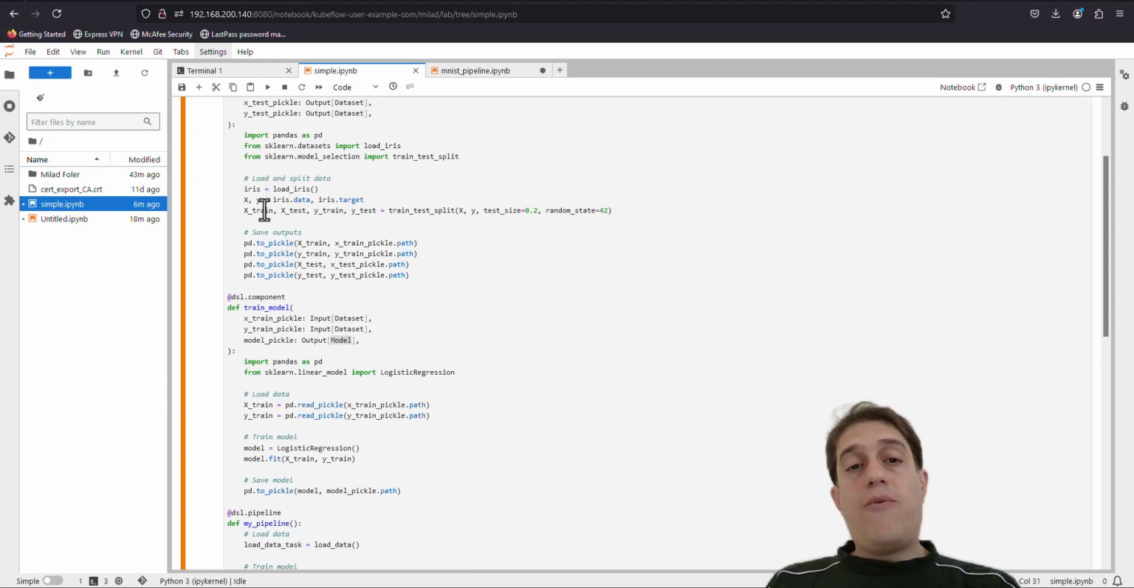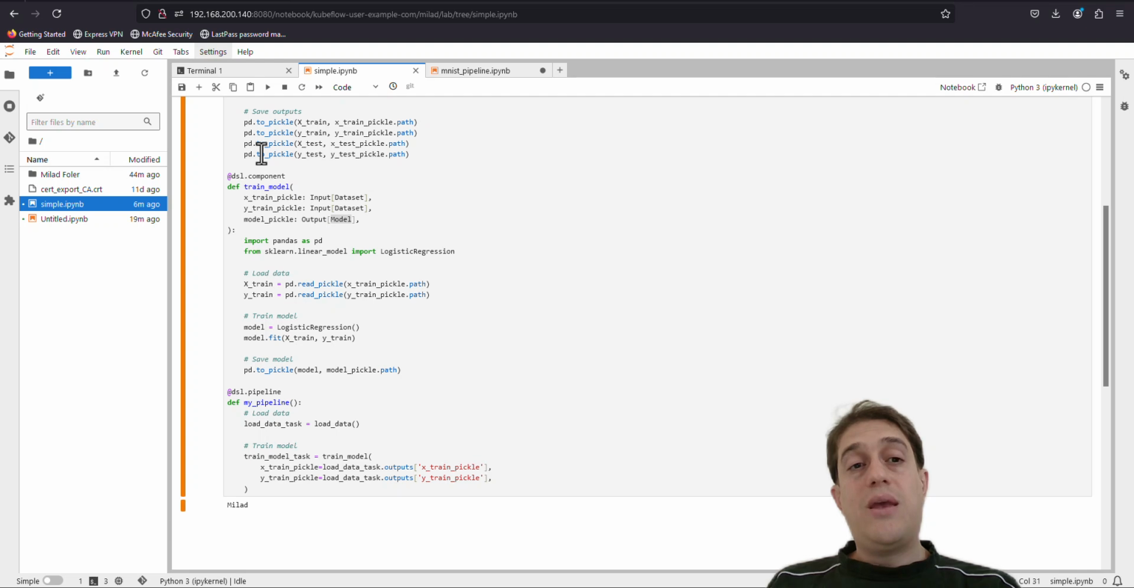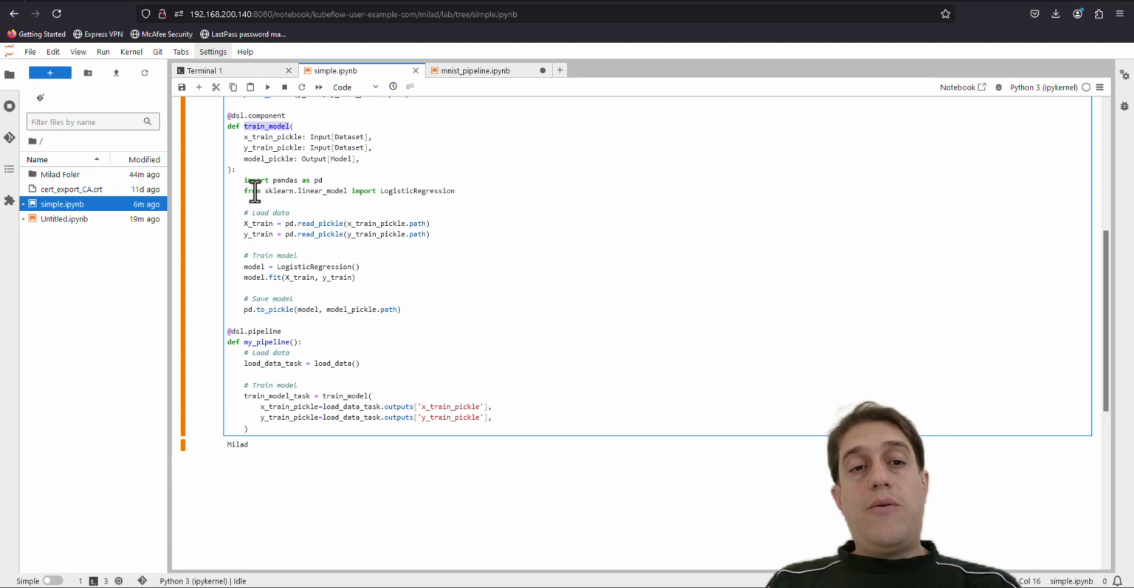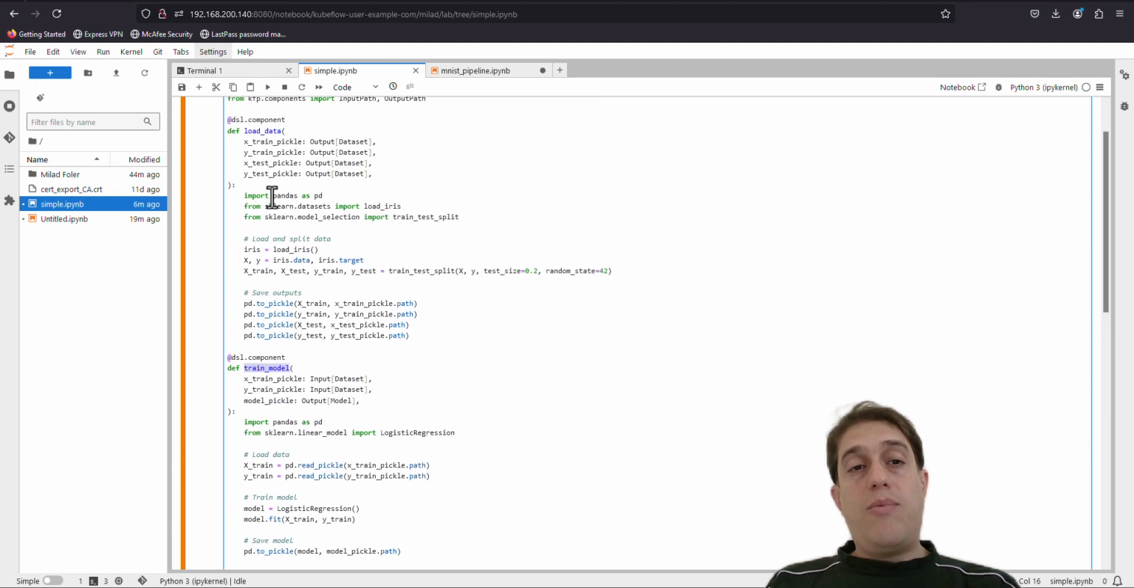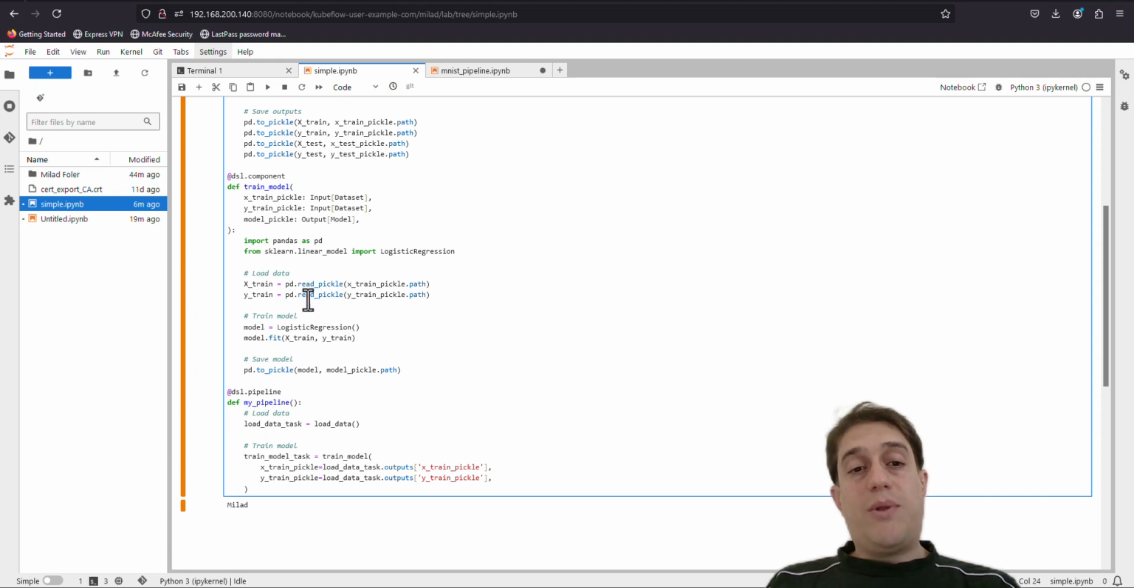And then we have the typical data modeling steps: data splitting, making a model, fitting a model. A step which is splitting the data and then saving those splits, and then training the model based on that data. And for example, like I said, these are the input datasets of this component, which is train model. Okay. And we have to import again, although maybe we already imported this in another component, we have to import it again. I will explain why.